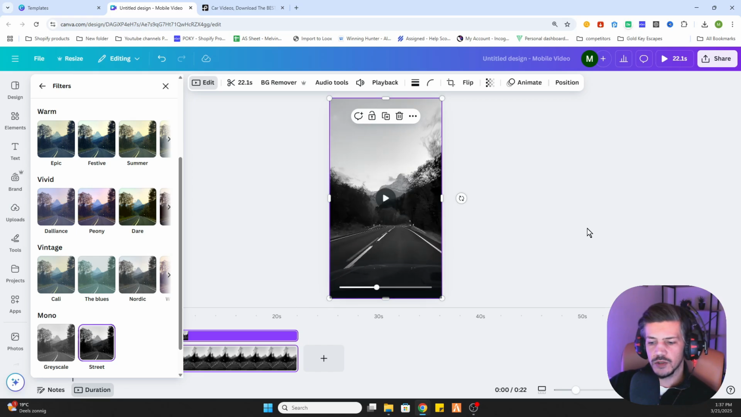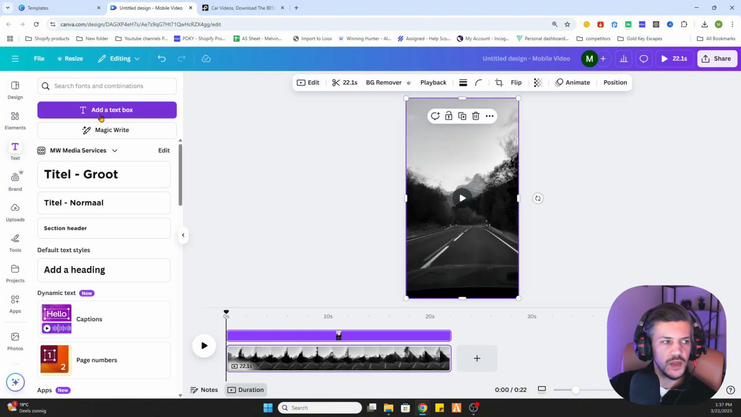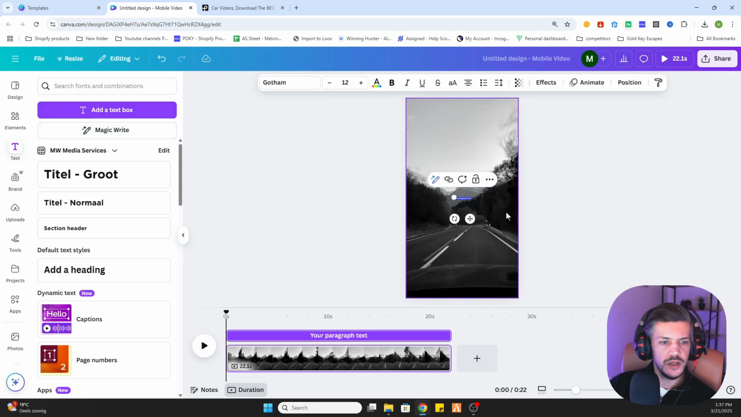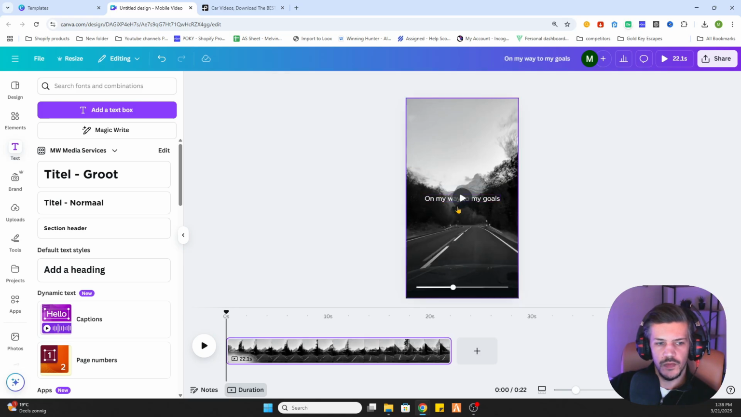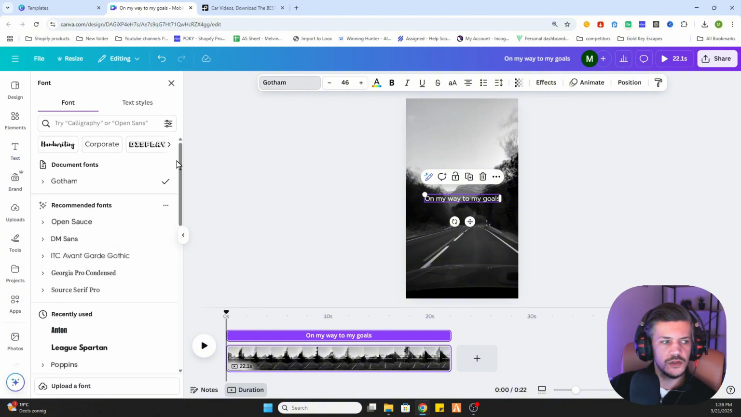The next step is to add text. Let's select some text to add to it. Now go to text on the left side and you can add a text box in here. So we will make it a little bit bigger by dragging this point of the text. And let's say we would like to add on my way to my goals. So the next step is to create a certain font. You can choose out of all these fonts. Let's choose a nice font for this text.